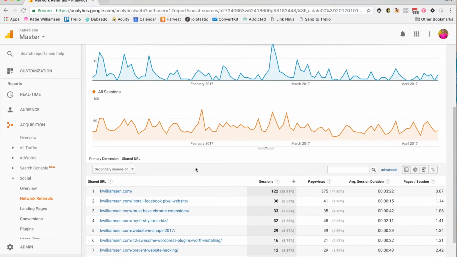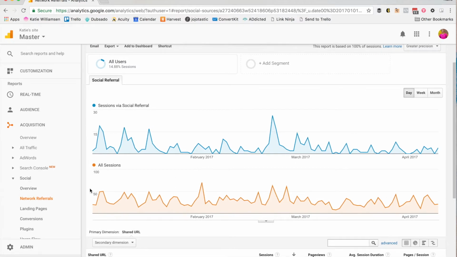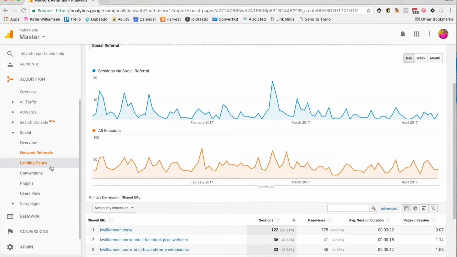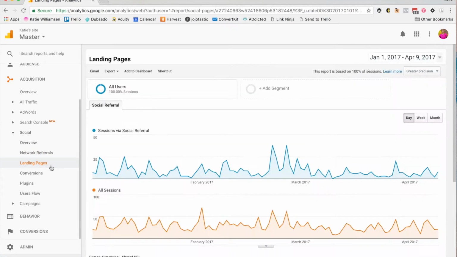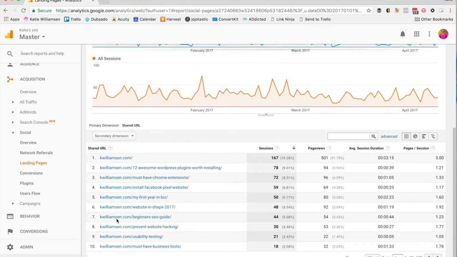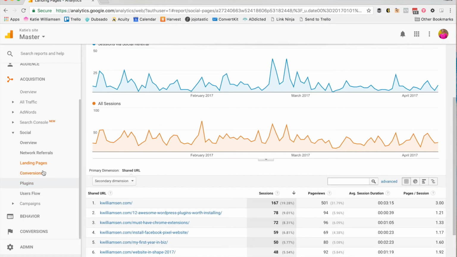So I definitely recommend taking some time to look at your analytics, and you definitely can dig more into landing pages. This is Facebook again, but landing pages show what pages people are starting on when they come from different platforms. And you definitely can dive into all this to see what is the most popular.